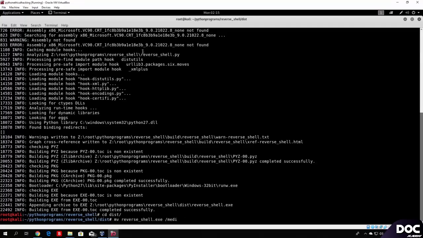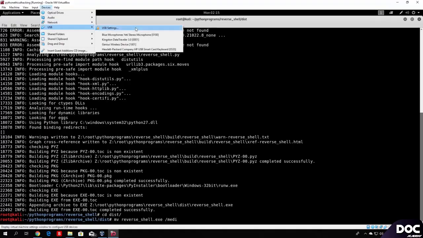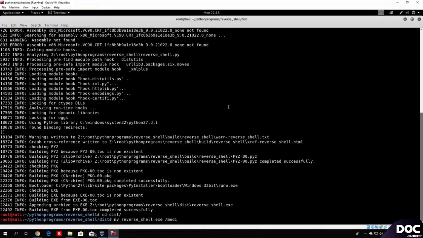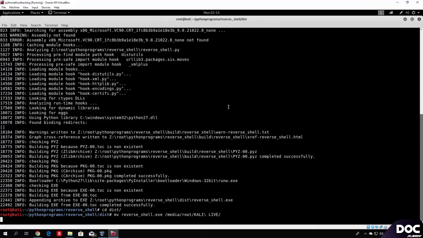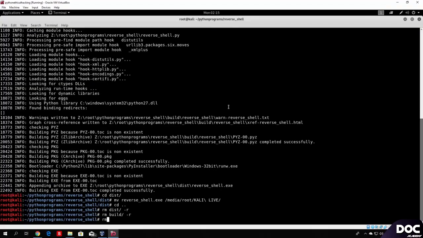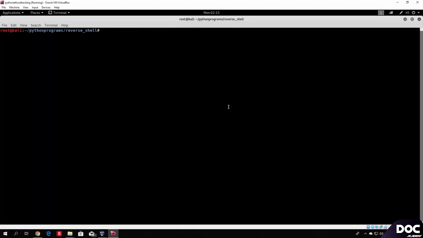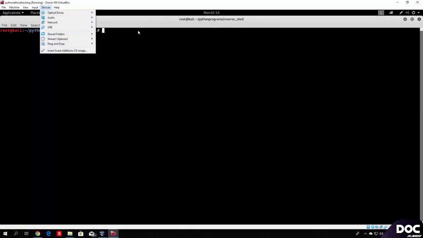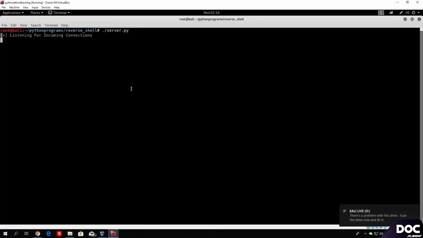Basically, I just need to plug in the actual USB drive before I try any of that. So /media/root/Kali Live. We move the reverse shell. Hopefully that was the error. I really can't think of anything else being the error. So remove this, remove build, remove reverse.spec. Let us unplug my USB drive. And I can run my server.